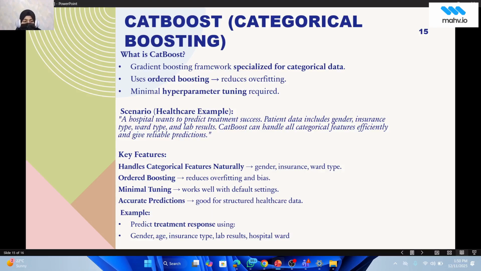CatBoost is basically for categorical features and gives reliable predictions. Key features: it handles categorical features naturally, like gender, insurance, ward type. Ordered boosting reduces overfitting and bias. Minimal tuning, it works well with the default settings. Accurate prediction, good for structured healthcare data. Example: predict treatment response using gender, age, insurance type, lab result, and hospital ward. So we have different data structures. If your data is categorical, we prefer CatBoost because it works well on categorical data.